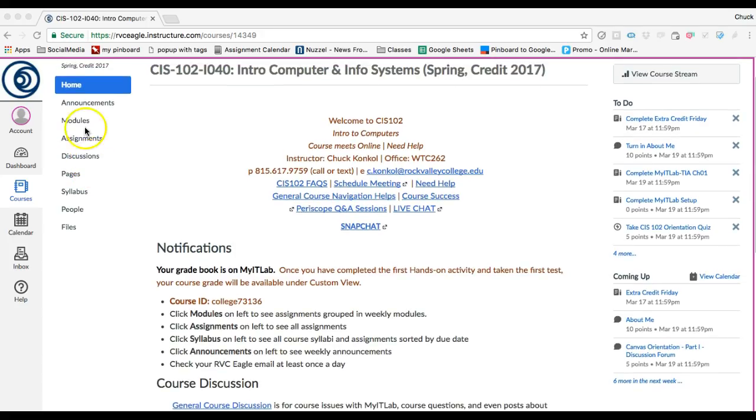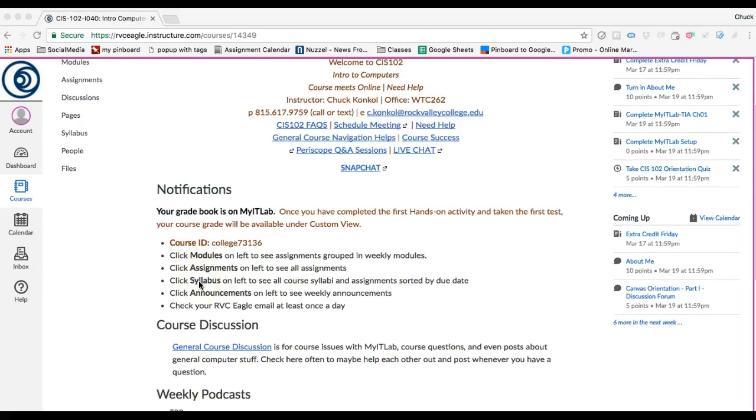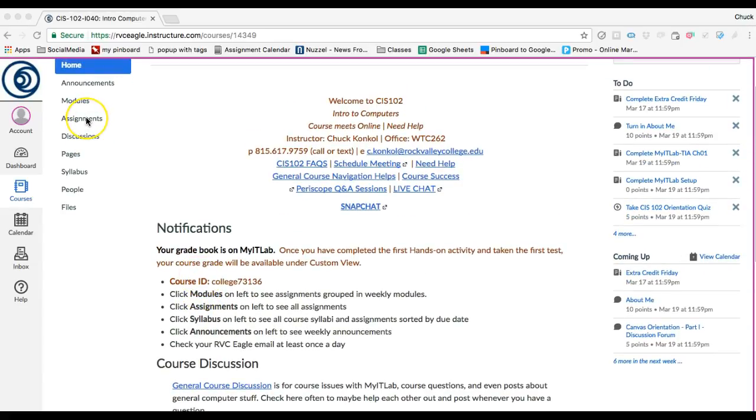On the left side, if you click on modules, you'll be able to see the assignments grouped in weekly modules, starting with week one. Assignments will show you all assignments. Syllabus will show you all course syllabi and assignments sorted by due date, and this is a good one if you want to view when things are due.